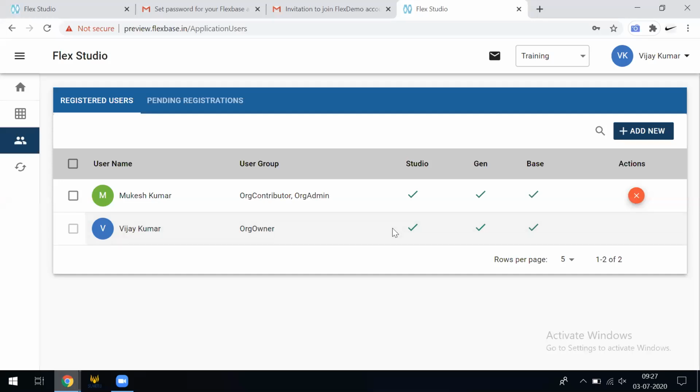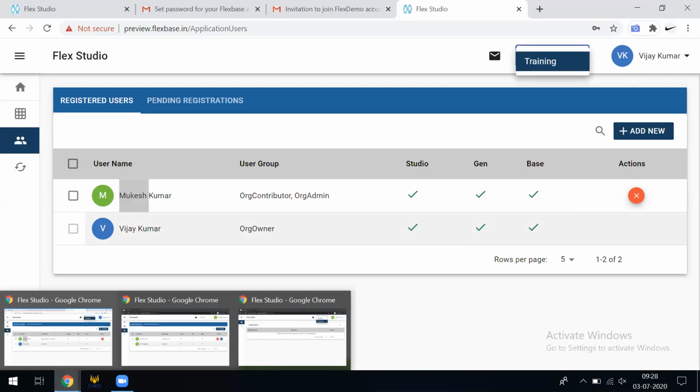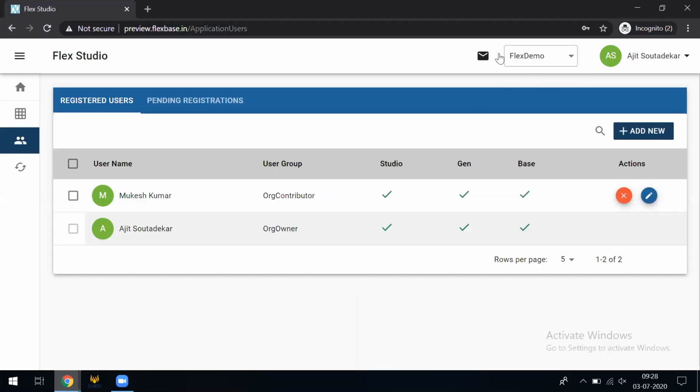So in this video, what we have seen is we did a sign up with the name of Vijay Kumar. We created an account called training. Then we added a new user called Mukesh Kumar, and we checked deactivation and reactivation of the user. And also we have seen that Mukesh Kumar can be added in multiple accounts. Mukesh Kumar is in the training account, and also in the Flex Demo account.